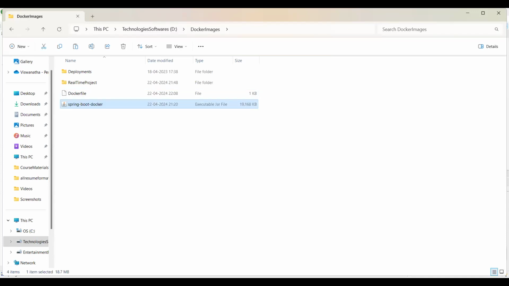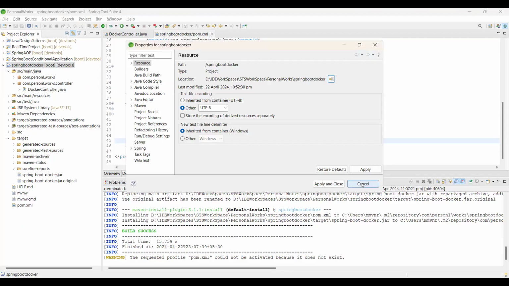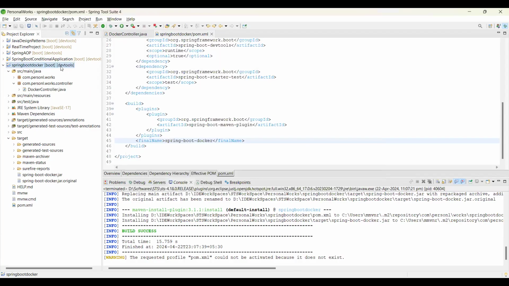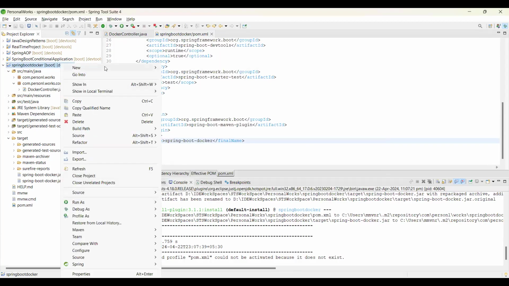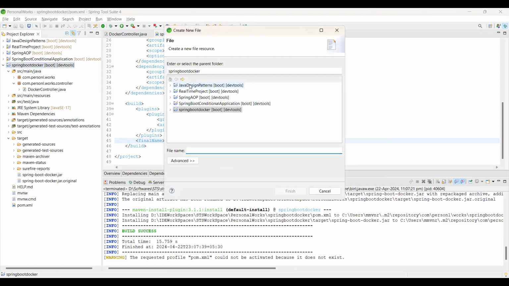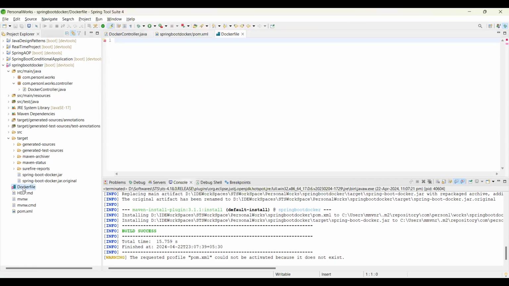Now we have to create a Docker file. How do we create a Docker file? It's a simple text file. Just say new file. You have to give it a name, select what type of file you are creating. This file name is Dockerfile. But make sure you follow the naming convention, D in caps and the rest small. Then finish and it comes here. Remember, this always has to be at the root level.